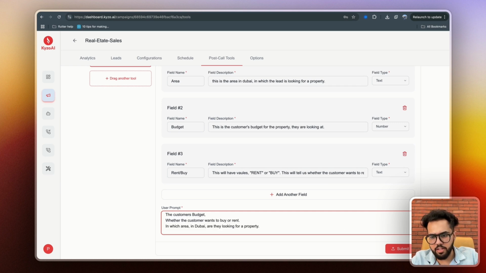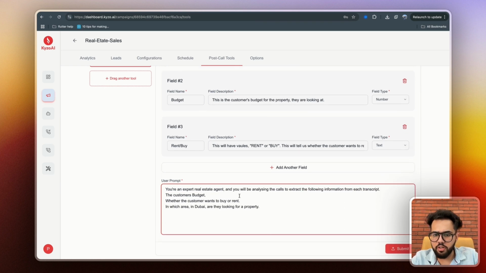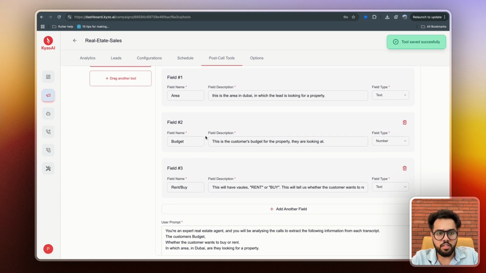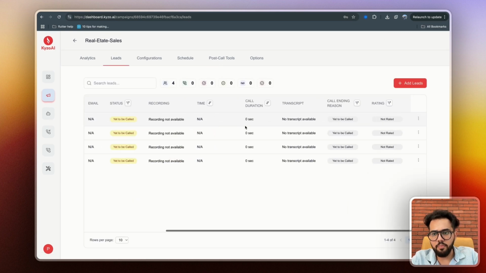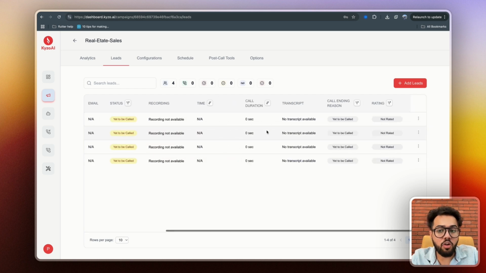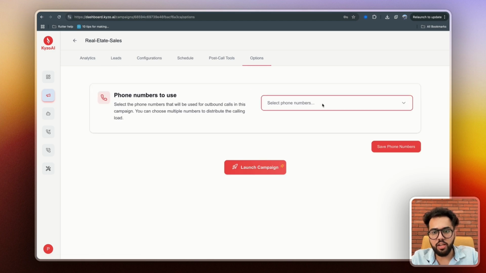In my case, I'll be defining a simple user prompt. You're an expert real estate agent and you will be analyzing the calls to extract the following information from each transcript, right? And then once you submit it, this tool is now saved. And if you go into the leads tab, right, once these calls take place, these three fields or these three columns will be visible right here within the lead data, right? So let's just quickly launch this campaign.